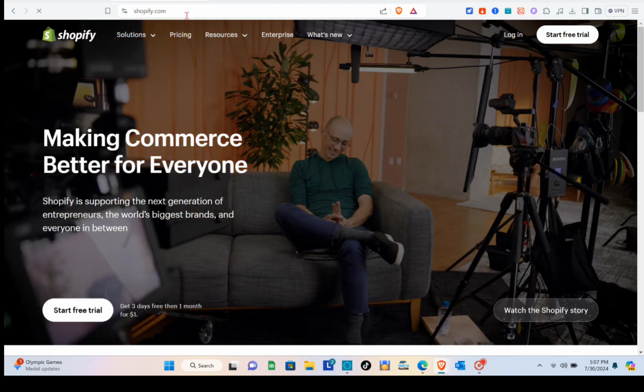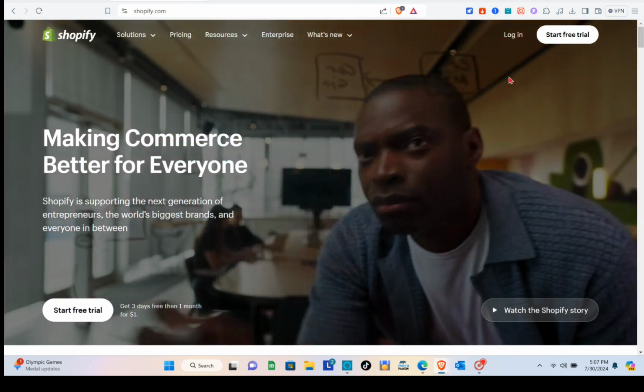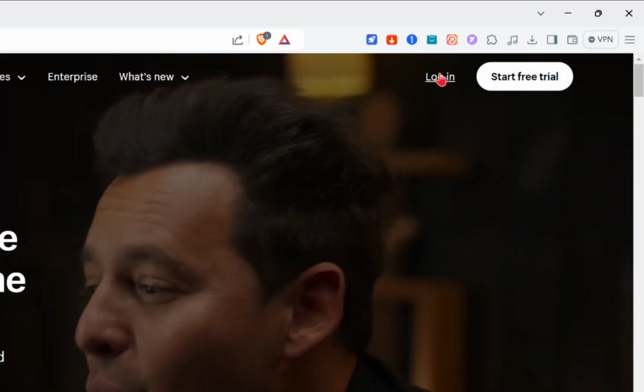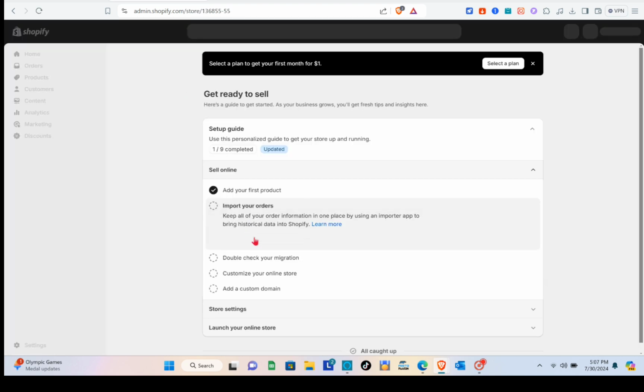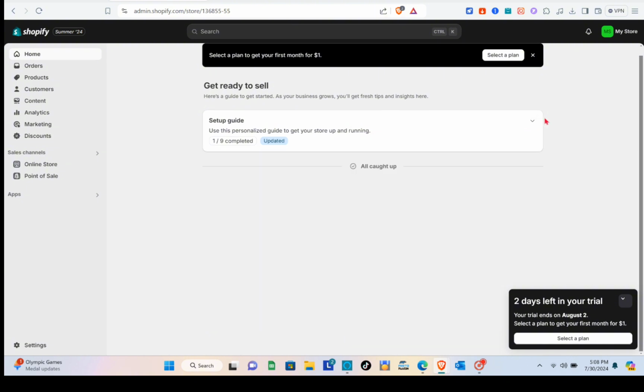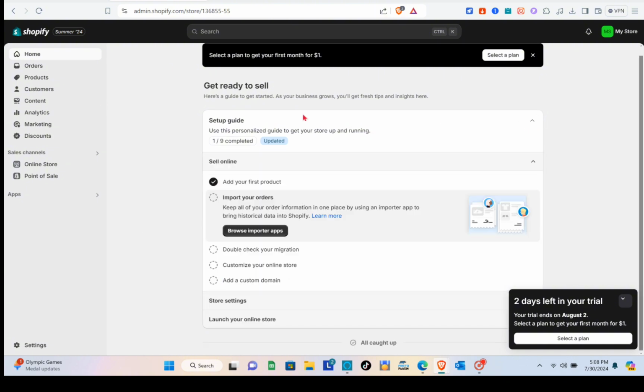Then let's try to look for the product that we can resell. On the other tab, let's open Shopify first, and if you don't have an account yet, you just have to click on the start free trial or click on log in. Since I already have my Shopify account, I'm just going to click on log in. Then right here, you just have to finish setting up your online store. You just have to add your first product, import your orders, double check your migration, customize your online store, and then add a custom domain. Okay, so let me just close this one.